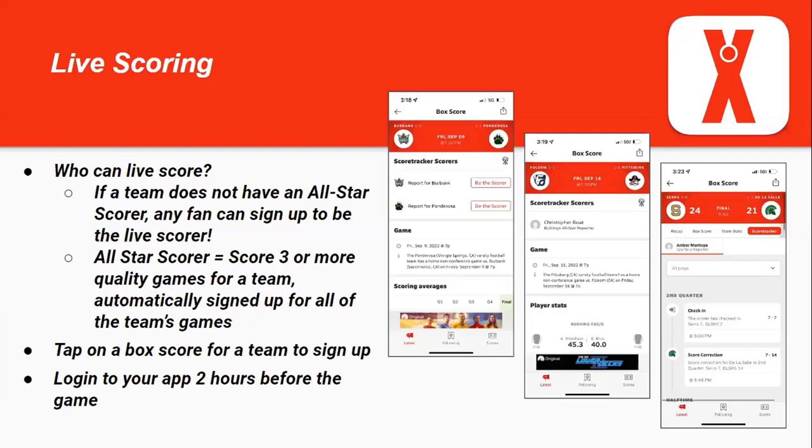If a team does not have an all-star scorer, any fan can sign up to be a live scorer. So you'll see here, this team does have an all-star reporter. So this is what it looks like if there is a reporter for that game. If there is an all-star reporter, you can't sign up for that game or that team. You may be able to sign up as the opponent live scorer. So that way you can still score the game if you're still interested in doing so.